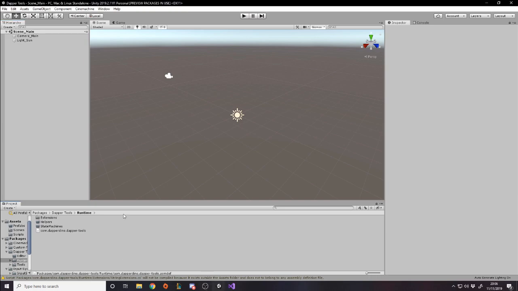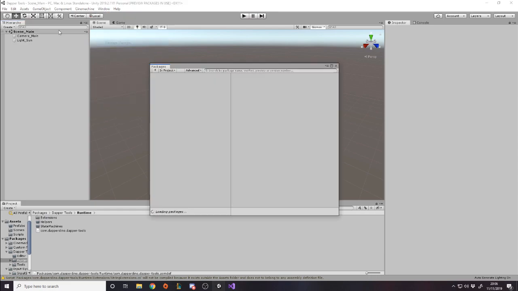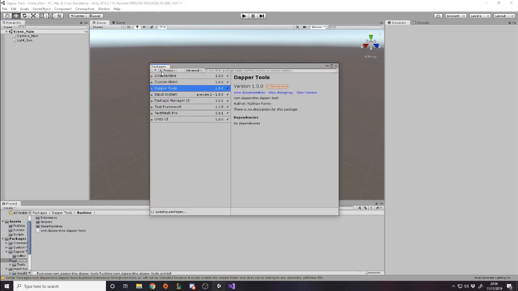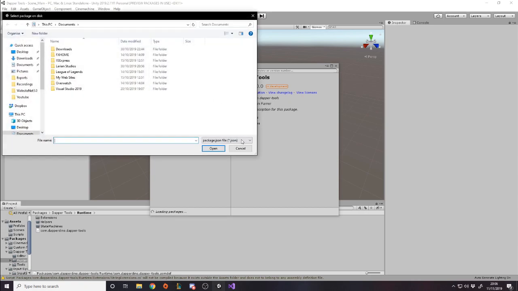Now, obviously, that's super useful. What we can do is then go up to the package manager, and obviously you see Dapper Tools there. Now we want to be able to add a package from disk, right?